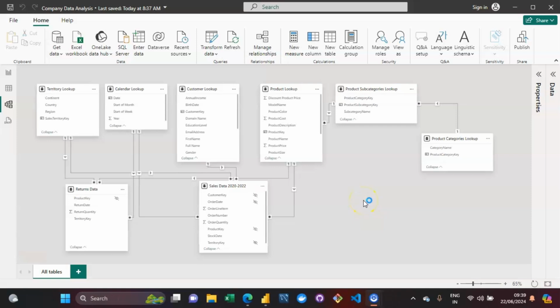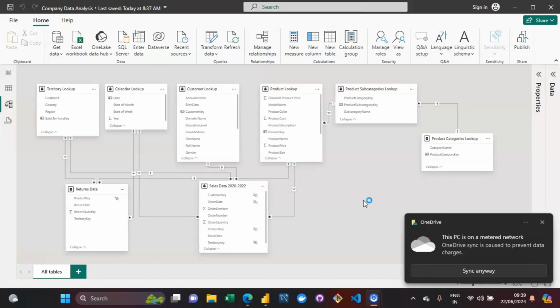Alright guys, so up till now we were discussing how we can build a data model when we have two fact tables. But what if there is a situation wherein we have more than two fact tables? In that particular situation, what exactly can we do?